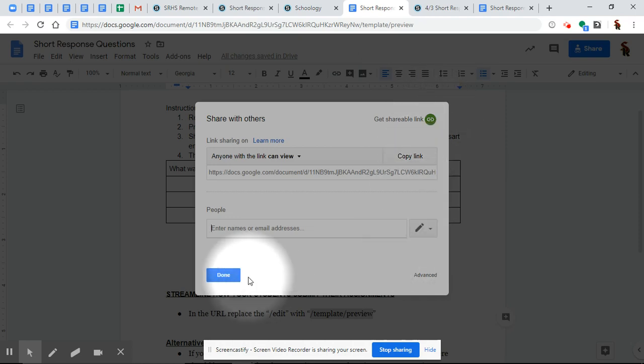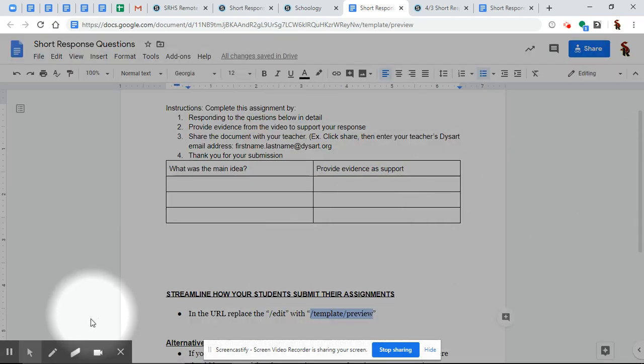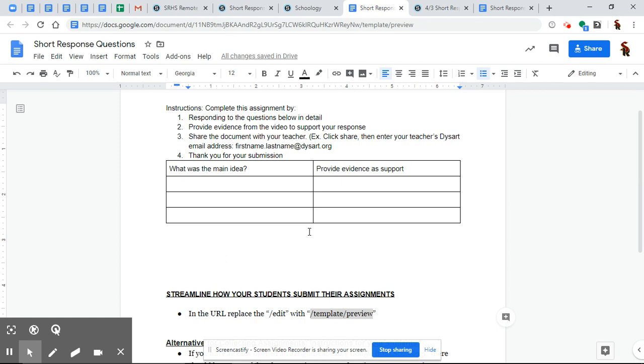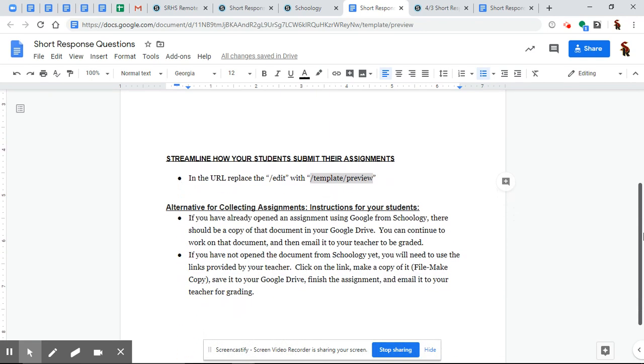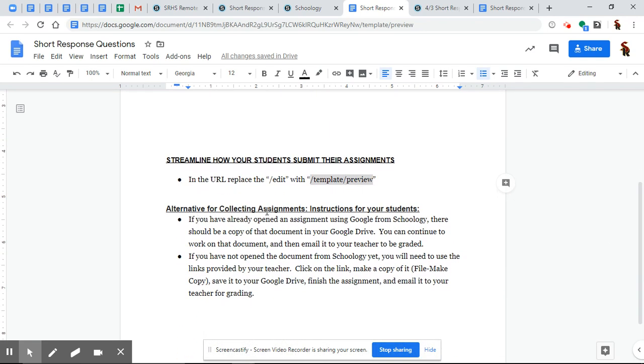Now, this isn't the only way to streamline. I will say there are other methods to collect assignments from your students. This is an alternative method here. So below, if you have already opened an assignment using Google from Schoology, there should be a copy of that document in your Google Drive. This is for your students. You can continue to work on that document and then email it to your teacher to be graded.